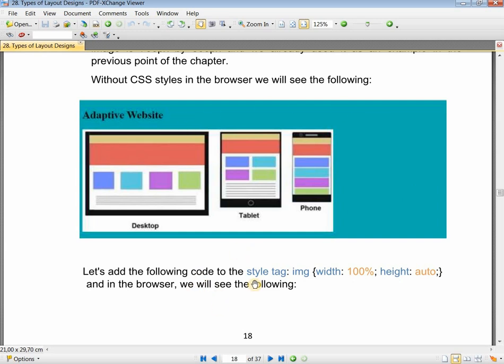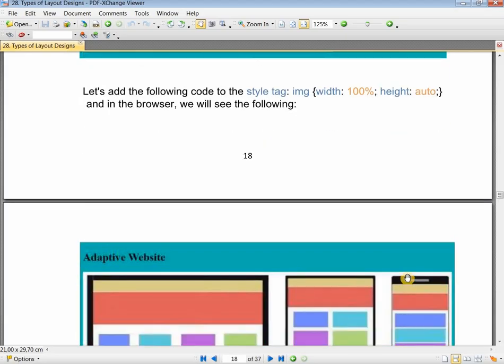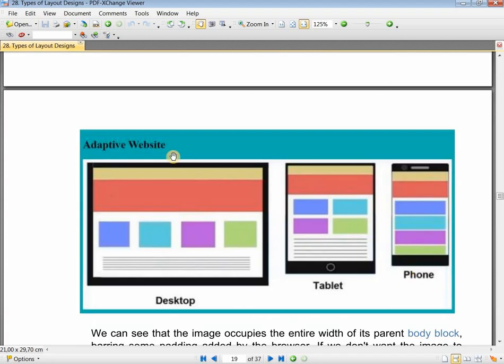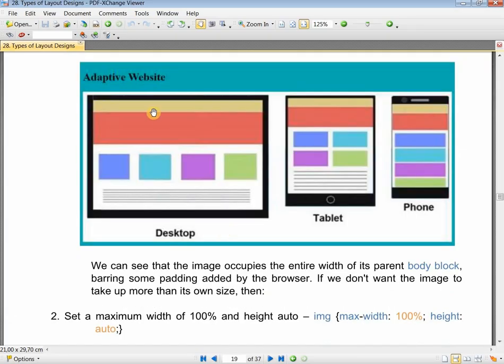Let's add the following code to the style tag that we mentioned. Height 100% and width auto. And you see what happens, our image takes up all the space in the container, except for some padding added by the browser, of course. We haven't removed the indents here.